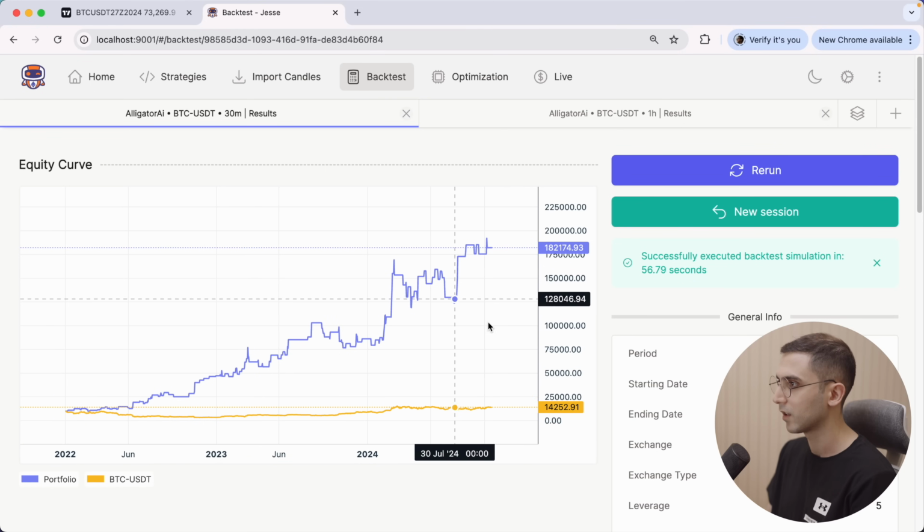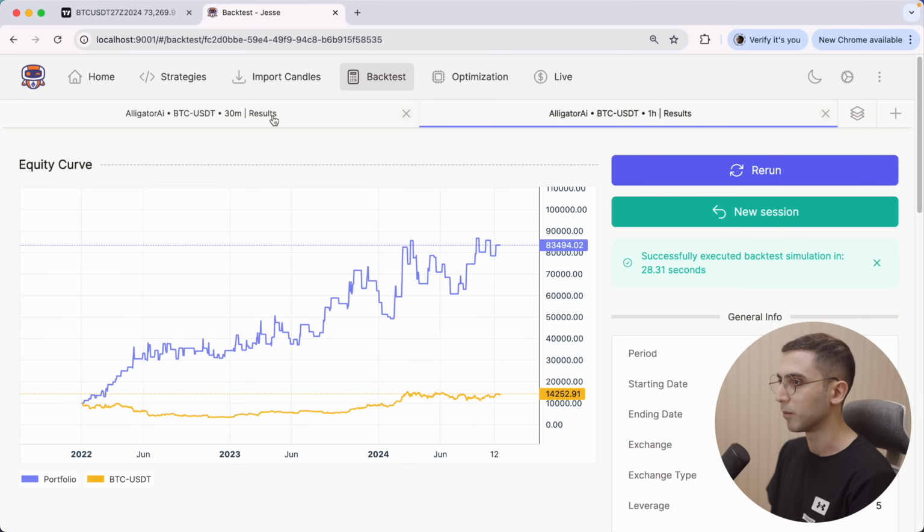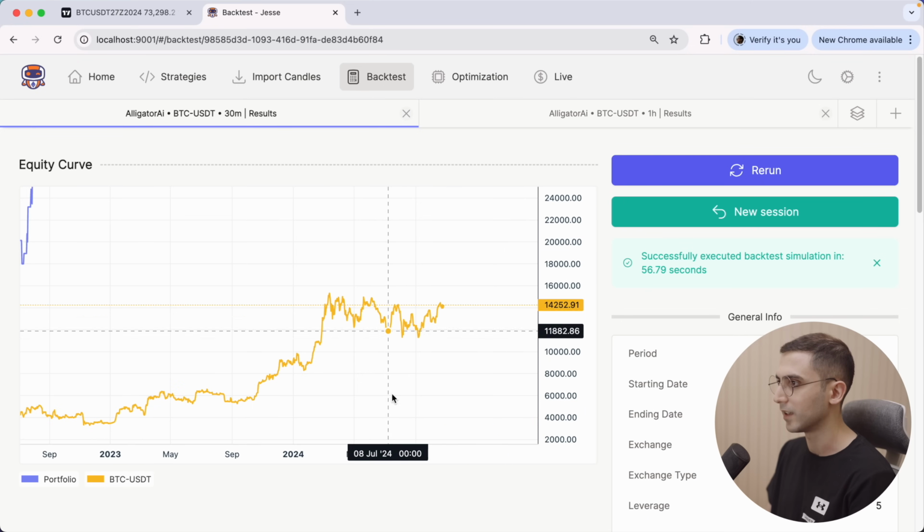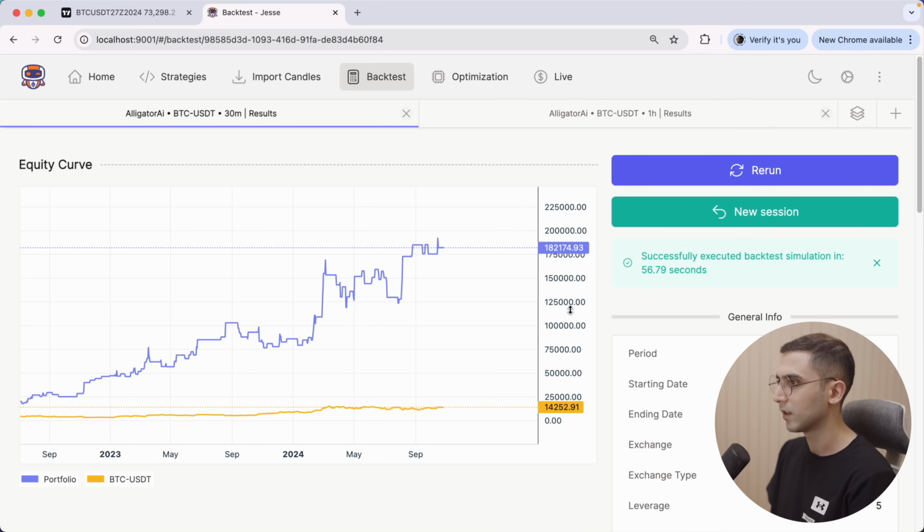So let's take a look. This is how it looks. Now you cannot even see the equity curve of Bitcoin anymore. Let's take a look at the hourly. Now both of them look fantastic, even during this nasty market range that we had. Again, this is how the BTC was. And this is how our equity curve looks.